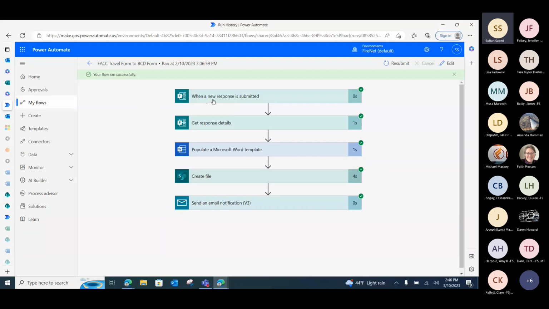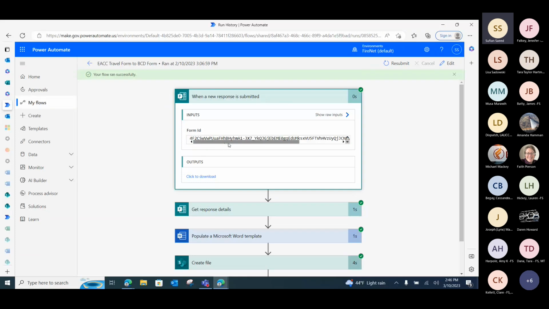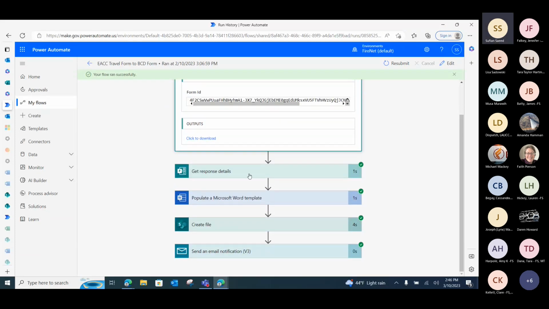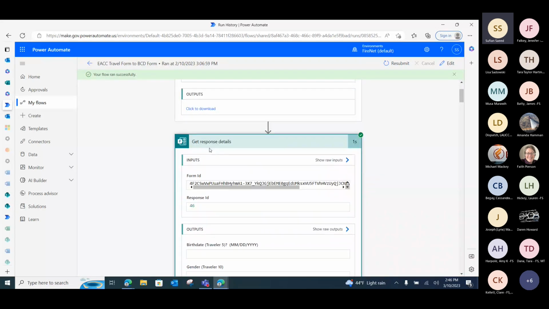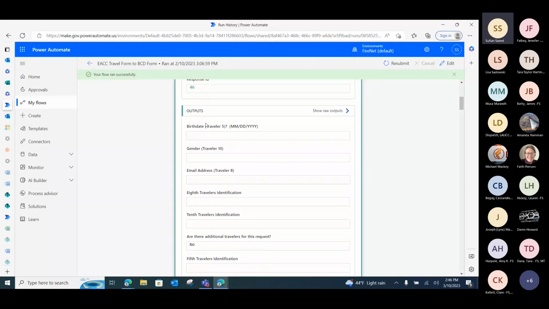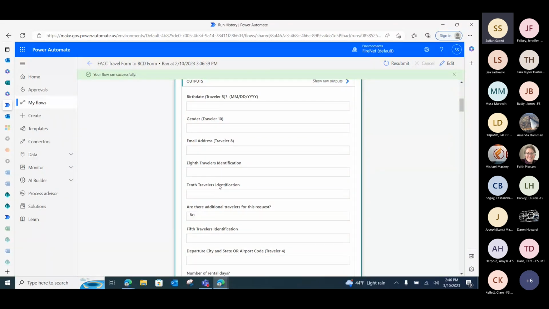So you can see here the first step was to get the response. And if you open this up, it's going to tell you that it was able to actually get the response from this form ID. And then if we click on the next one, now we're trying to get the response from this form. And it'll show you the outputs. So these were the fields that it was able to retrieve from that form.